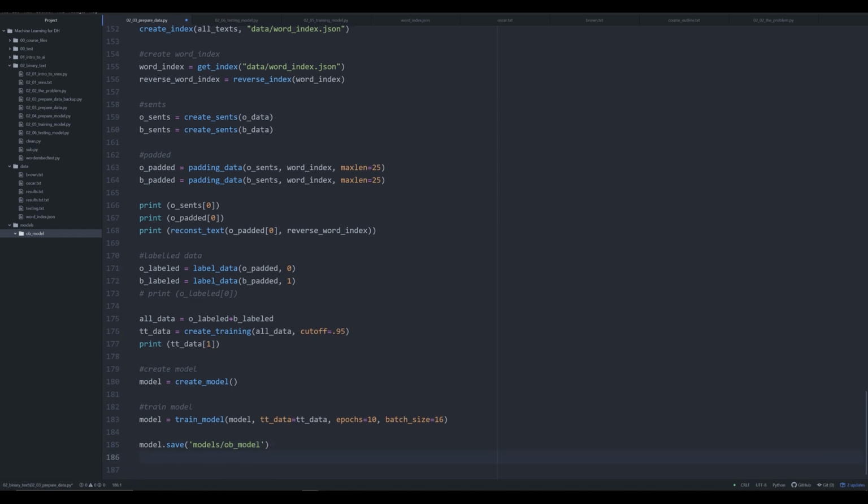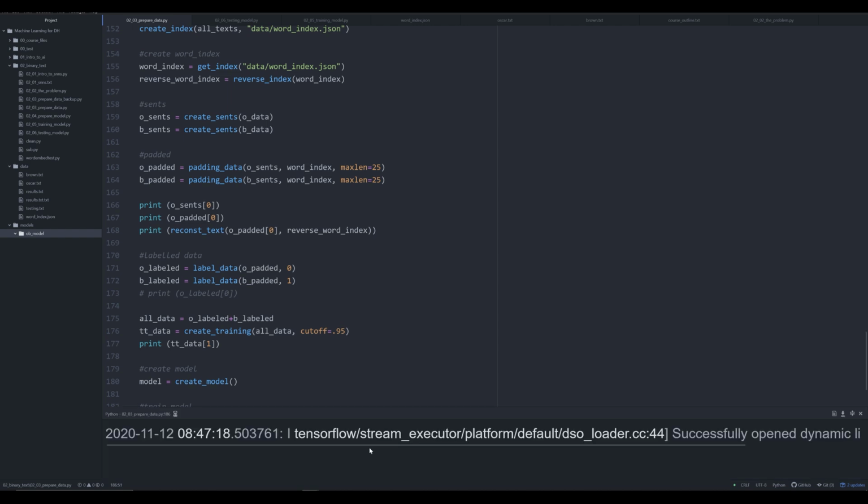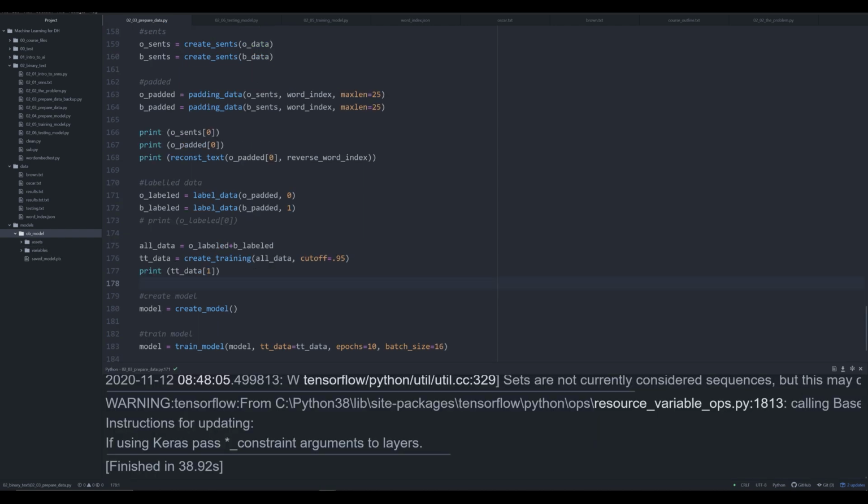Now, when I want to use that model in the future, I can simply do model equals keras.models.load_model, and you guessed it, type in that same directory. Helps if it's a string. So models backslash OB model. And I'm going to go ahead and run this, and then we're going to jump back after the model has been saved. Okay, we're back.